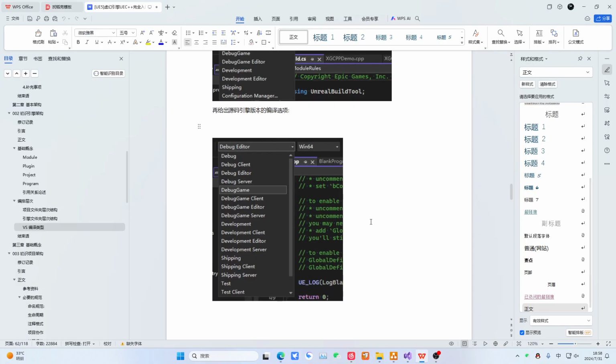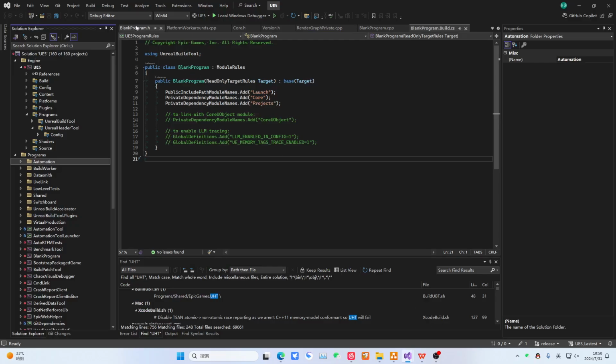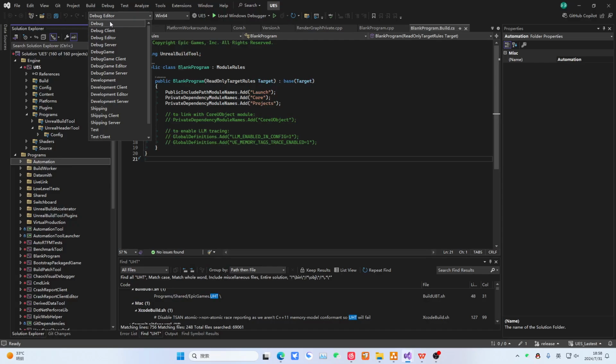Then let's look at the build options for the Unreal Engine version. There are quite a few of these. You can see there is also Debug Game Project, Debug Client Game, Debug Editor Game, Debug Server Game, then Debug Client, Debug Editor, Development. For this client server, you need to do some configuration. Only then you will have the corresponding options.